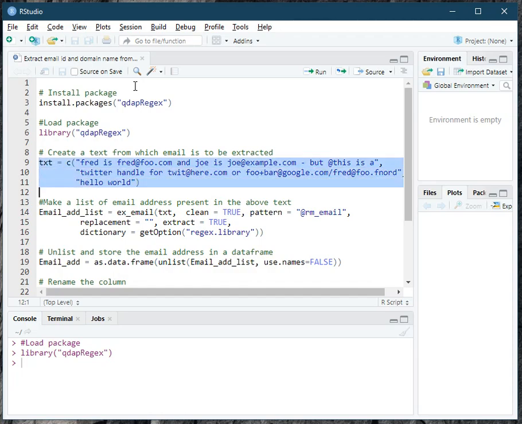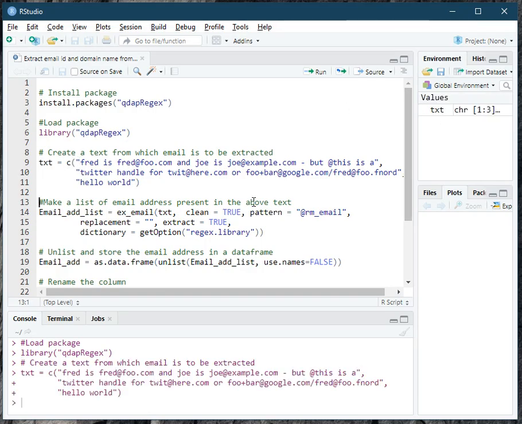This is your text, so this text should be a vector, right? The first line is this. It consists of two email IDs. The second line is this. It also consists of two email IDs, and the third line is "hello world", so it does not consist of any email ID. Right now I want to extract all the email IDs from this particular text. There are around 5 email IDs present in this text, and I want to extract all of them as well as their domain names. In order to do that, I will first create a vector called text. So this has been created.